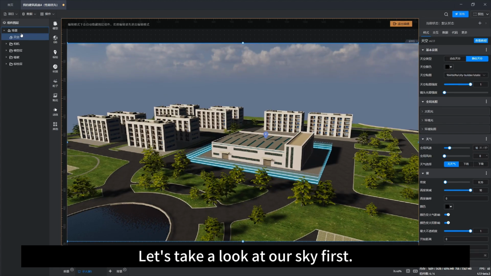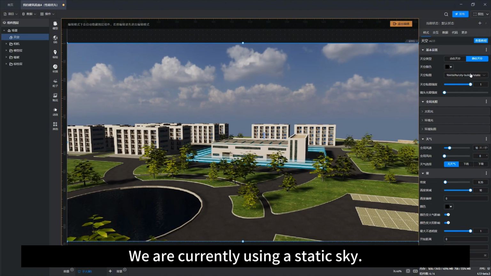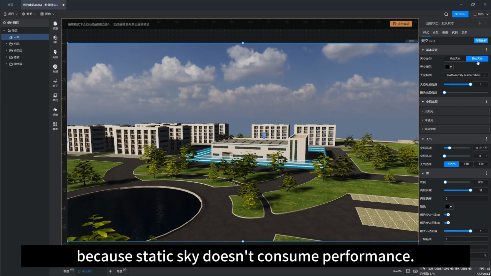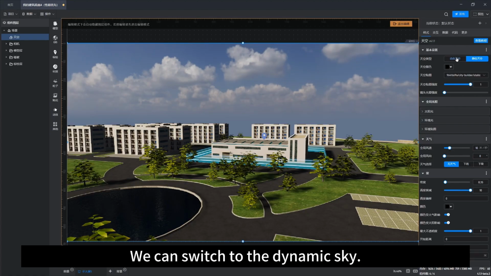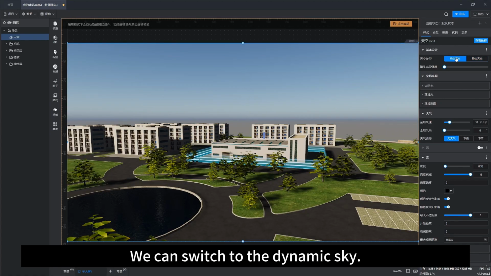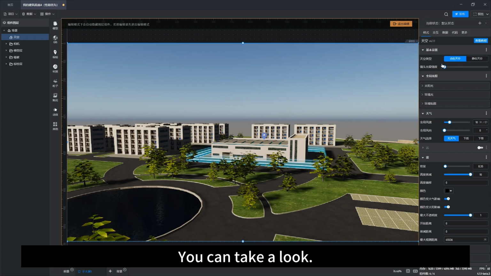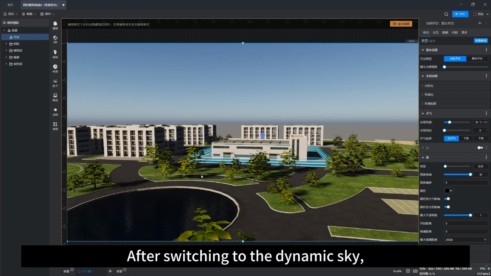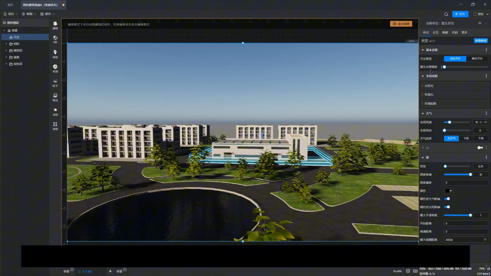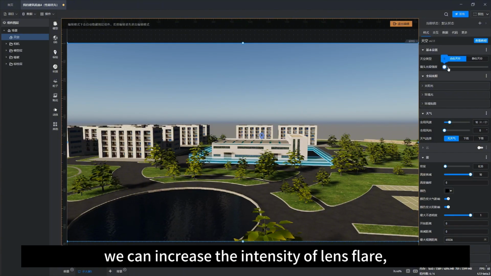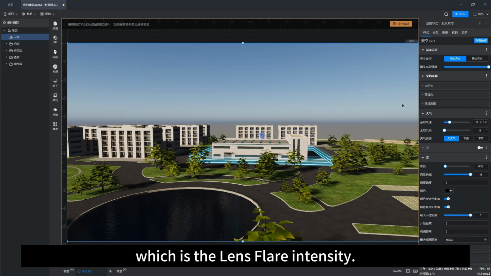Let's take a look at our sky first. We are currently using a static sky, because static sky doesn't consume performance. We can switch to the dynamic sky. You can take a look. After switching to the dynamic sky, we can increase the intensity of lens flares, which is the lens flare intensity.